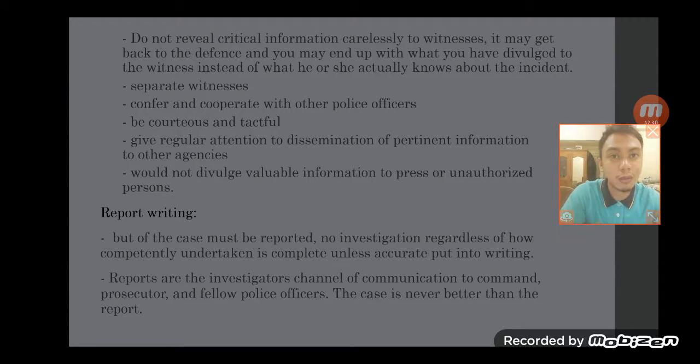It may get back to the defense and you may end up with what you have divulged to the witness instead of what he or she actually knows about the incident, no. So if you are careless in giving information to witnesses, then they may use it against you. Separate witnesses. Then witnesses shall be isolated from each other, no, to prevent conversation about, no, them agreeing on what statement to give so that they will not be caught.